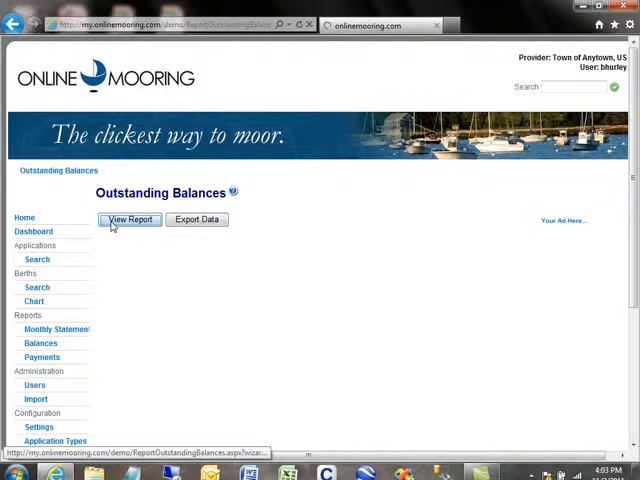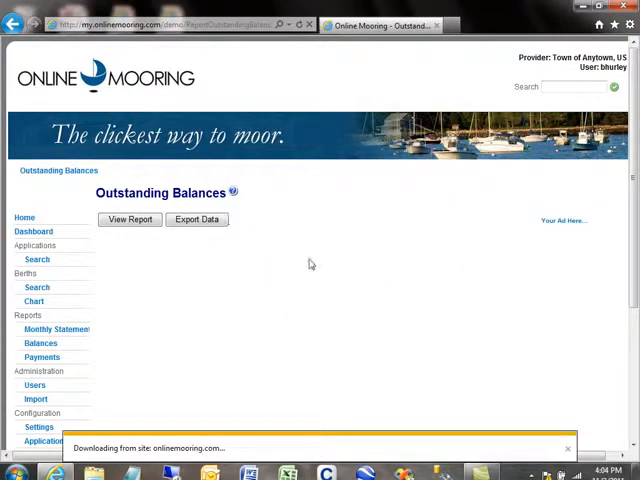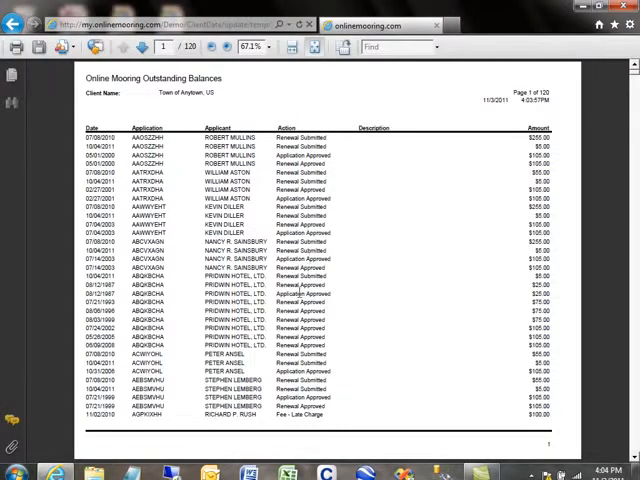There are two ways to create this report. One is to do the view report option, which creates a PDF file. The other is to do the export data option, which creates a file you can open in Microsoft Excel. So I'm doing the PDF version, and here's a list of all of the applications and the dates that various actions were performed and the amount due.